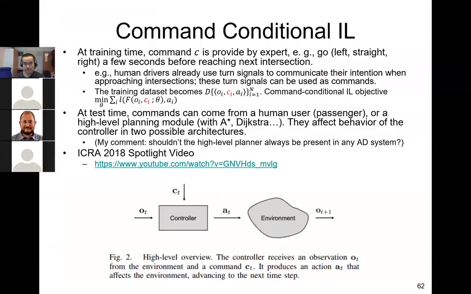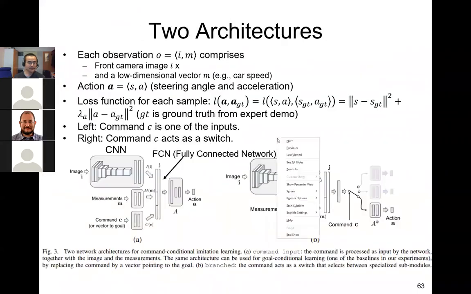So yeah, this paper is pretty simple. They have 2 architectures, where first is the command serving as input to a fully connected network, along with the CNN providing features and the measurements. Measurement is a low-dimensional measurement such as car speed. They are all input into the fully connected neural network, and it generates action, which is a tuple of a steering angle and acceleration. A loss function is the difference from the expert demo.